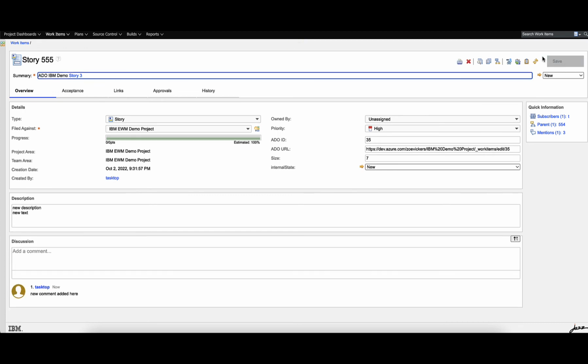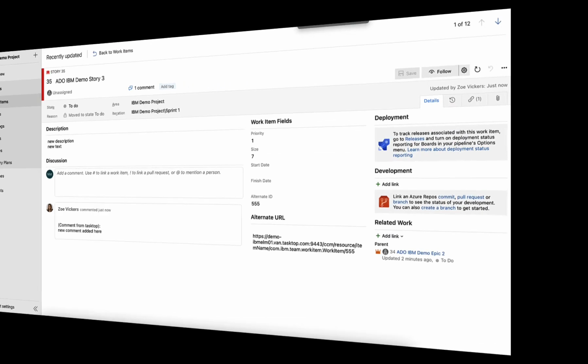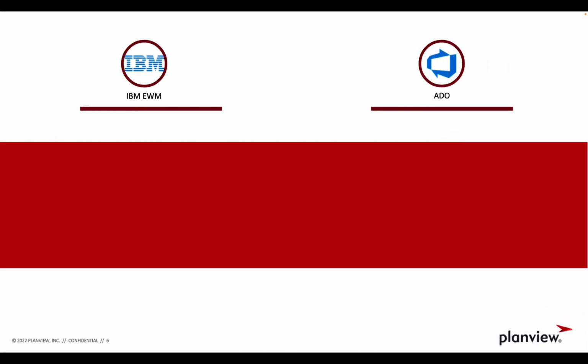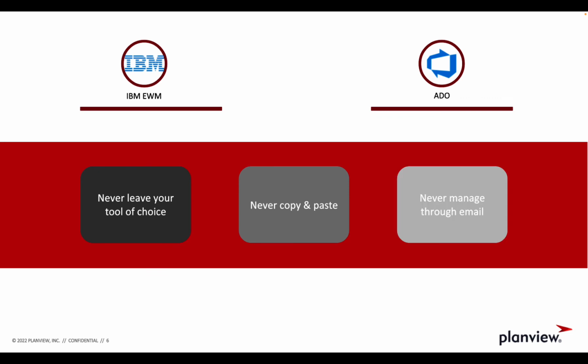It provides a glimpse into the value that IBM's EI Hub can provide your organization. EI Hub integrates with out-of-the-box and custom artifacts and fields in both IBM EWM and Azure DevOps. This allows your teams to build the integrations needed to accelerate your deliveries. In summary, business and IT professionals across these two tools collaborated with each other seamlessly, never having to leave their tool of choice, never having to copy and paste information, and never having to exchange over email.